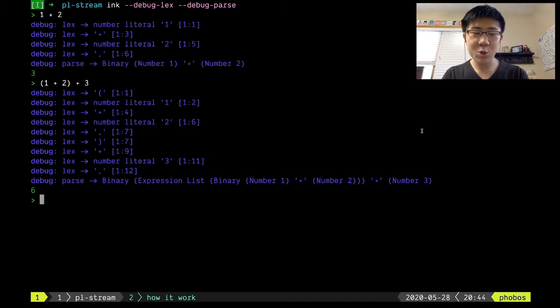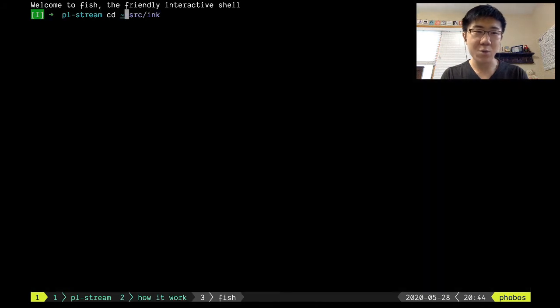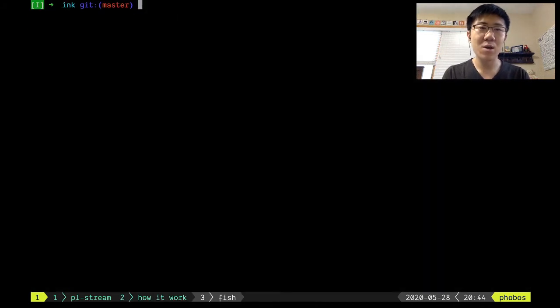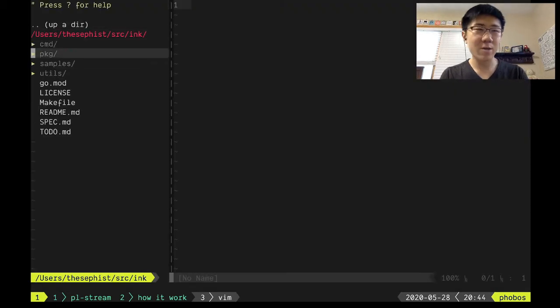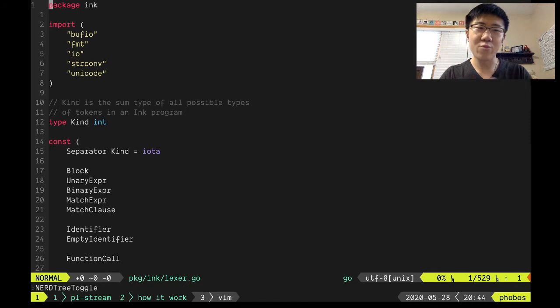So that's the basic structure of the interpreter. If you are curious how the source code for Ink works, it's open source, you can go look at it. I can walk you through it briefly for the curious. This is the Elixir.